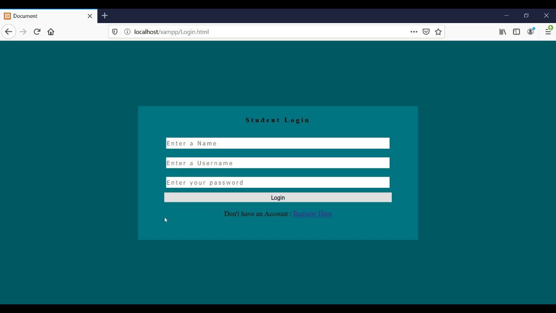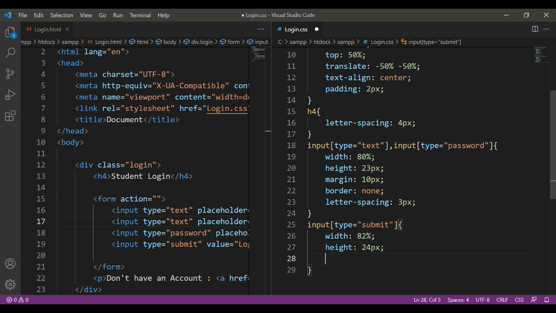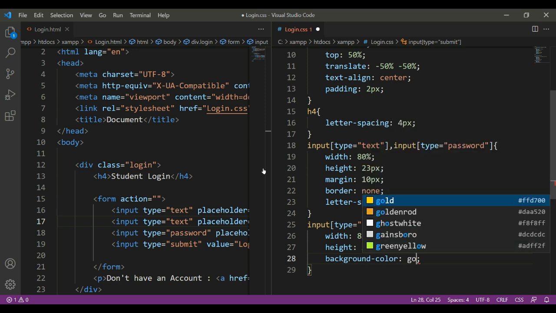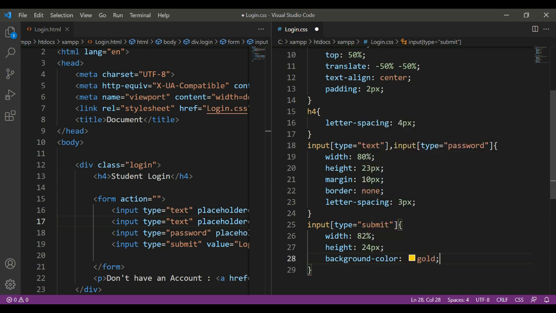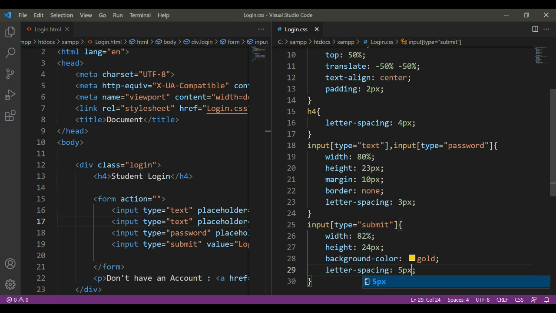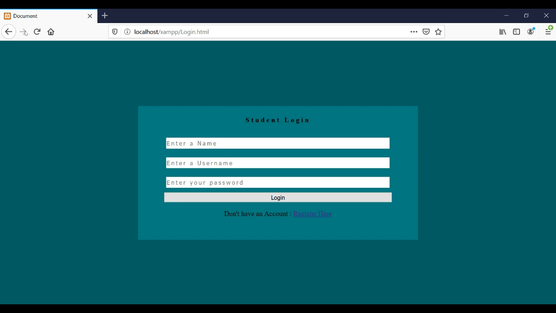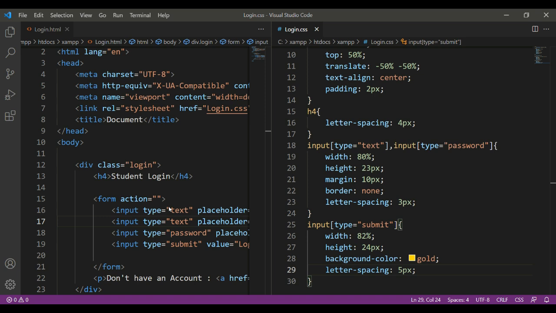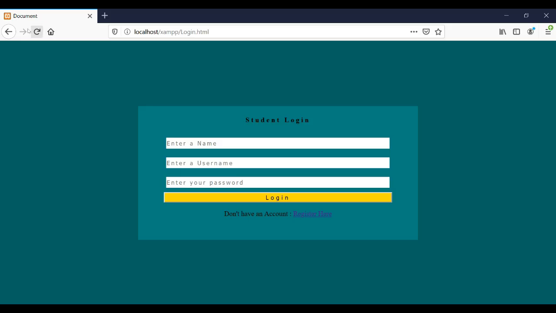Then all we need to do back here again is go back to the submit button. Then we'll give it a background color of gold. Then we'll give it a letter spacing of 5px. Go back to our browser, then we save it. This part will reduce the width to 81%. Go back to our browser and refresh it. Voila, as you can see, it's good looking here.